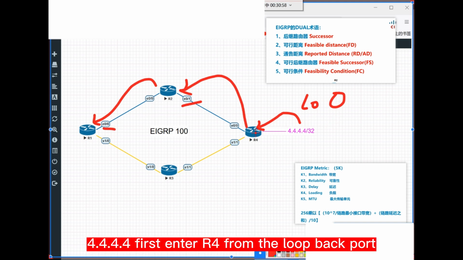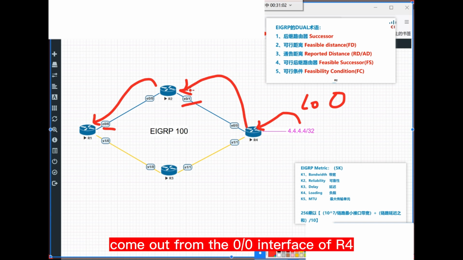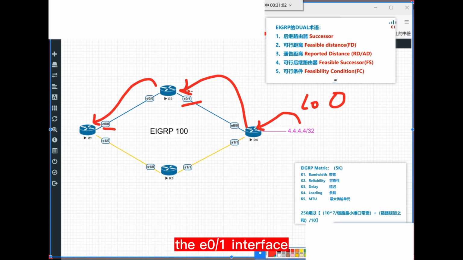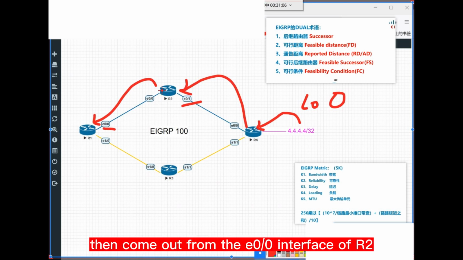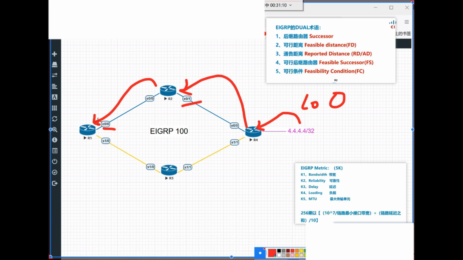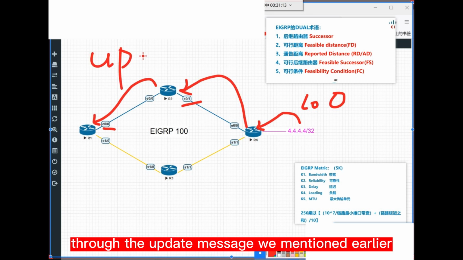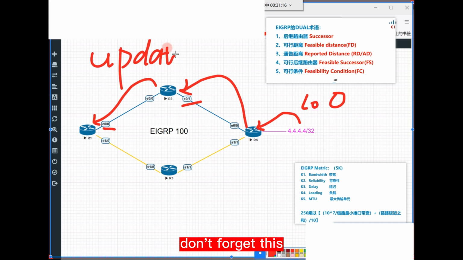That is, 4.4.4.4 first enters R4 from the loopback port, comes out from the 00 interface of R4, passes to the E01 interface of R2 and enters R2, then comes out from the E00 interface of R2 and passes to the E00 interface of R1. This is called routing transfer. Then all the messages passed are transmitted through the update message we mentioned earlier. Don't forget this.